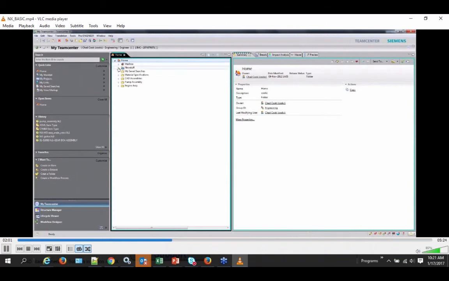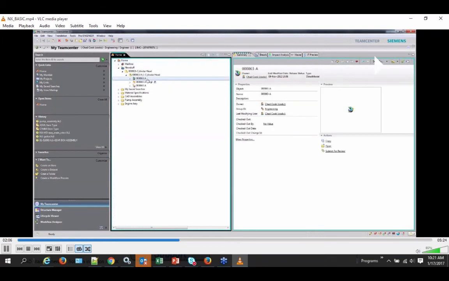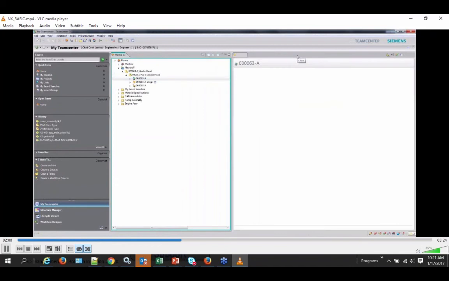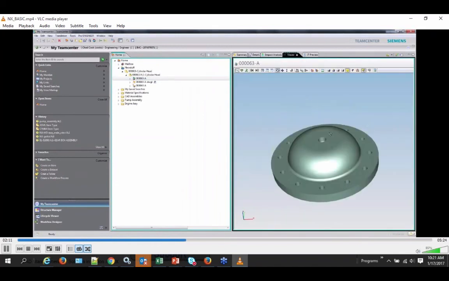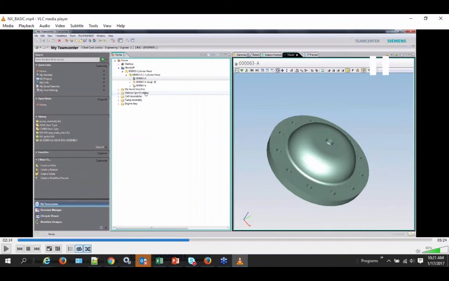Okay. So you can see that the new cylinder head I created got stored under the new stuff folder, right? Now, when I saved it back to Teamcenter, it also saved a lightweight representation, which is the JT file of that cylinder head, to Teamcenter.